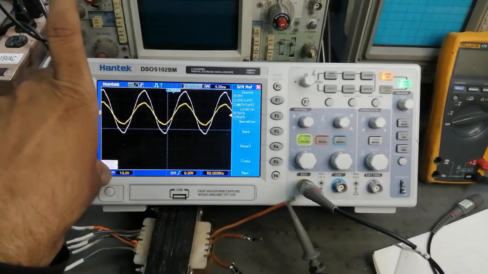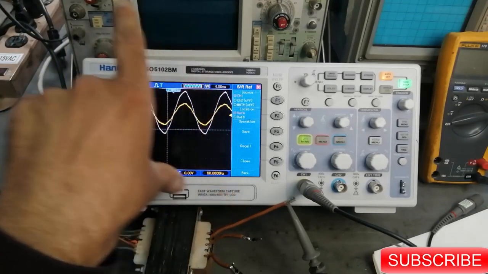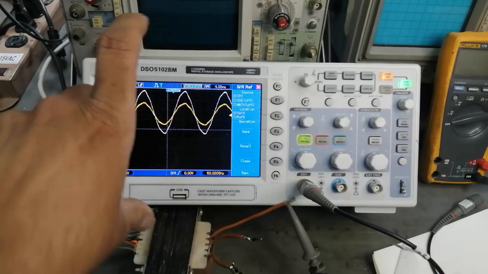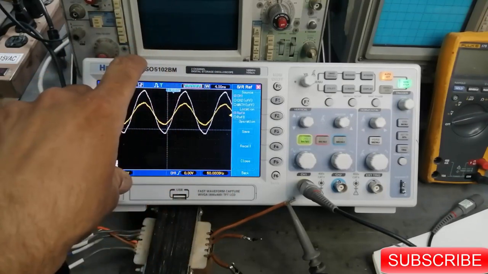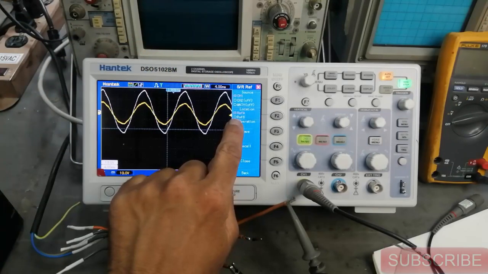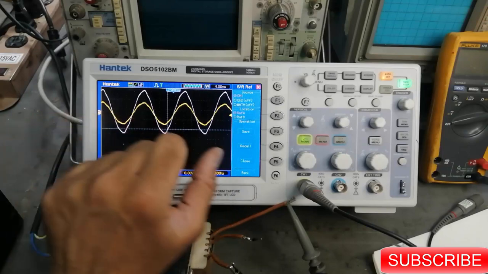If both signals, the good PCB and bad PCB signals, are good, we can say this portion of the circuit is good and we have to troubleshoot the other portion. Recall reference A, reference B, whatever you want.